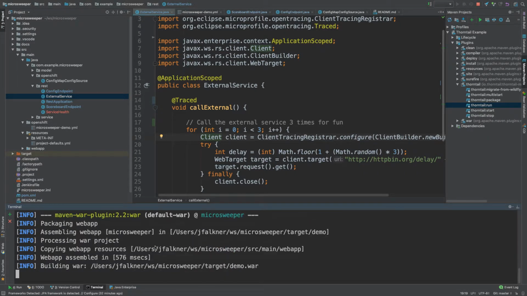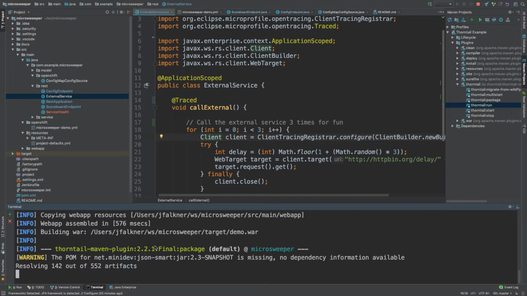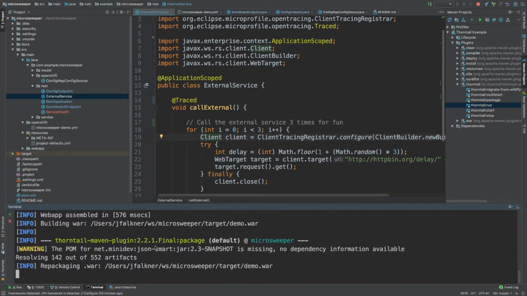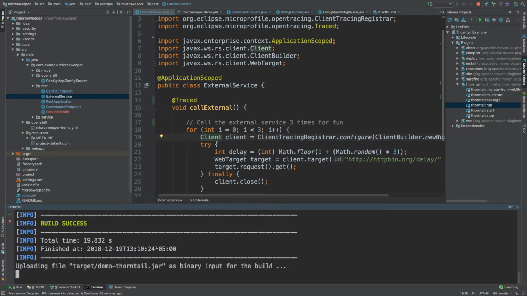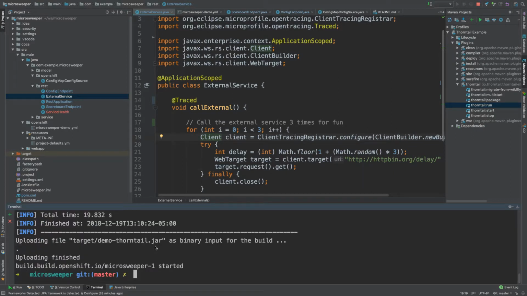So while that's building, what's happening is the application is first built locally, and then that's packaged into a container image and a container image definition, and then shipped over to OpenShift in order for it to perform its binary build, combining the application with the OpenJDK runtime, and then packaging that as a final container image, and then deploying that out to my OpenShift cluster.